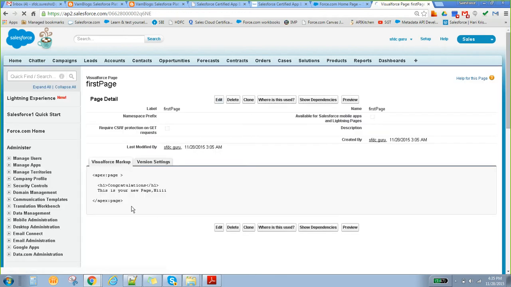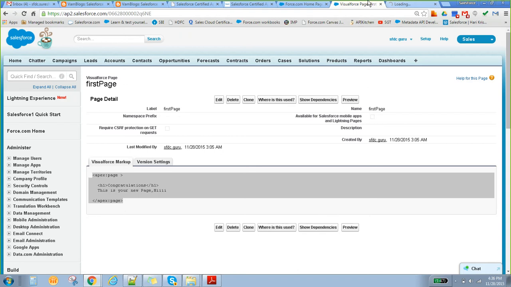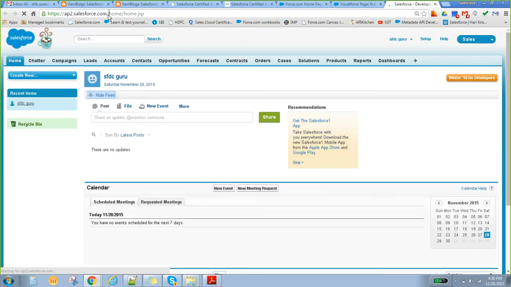Once it is saved, how do we see the output of this particular page? For seeing the output, keep the base URL of the instance. Yes, this is the base URL of the instance.